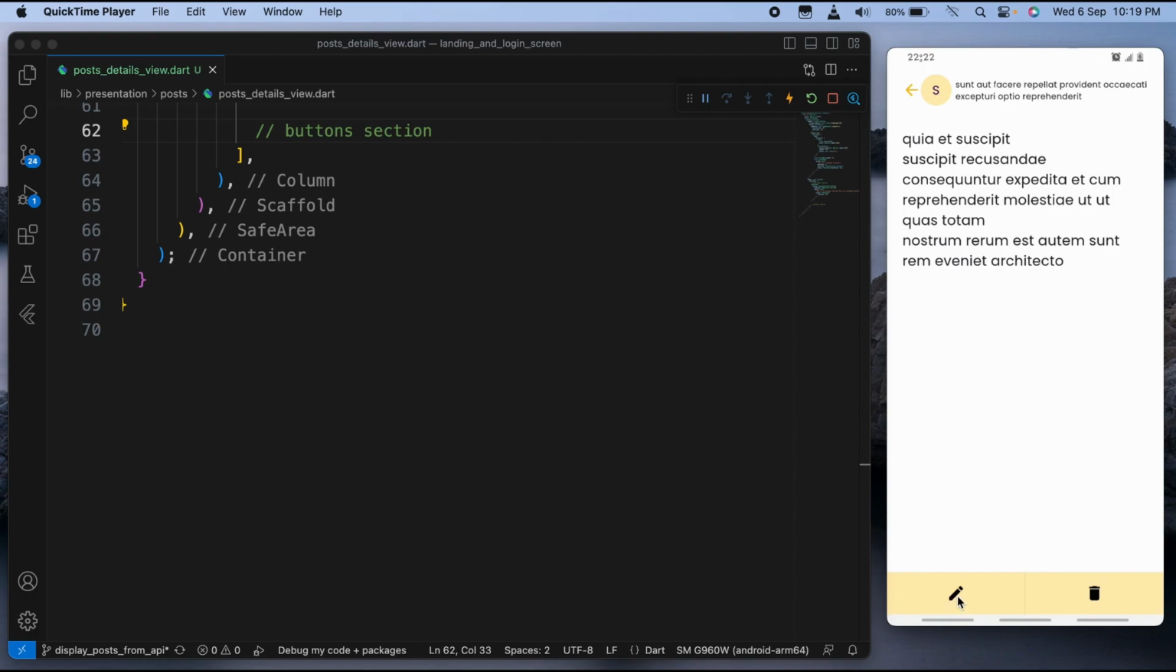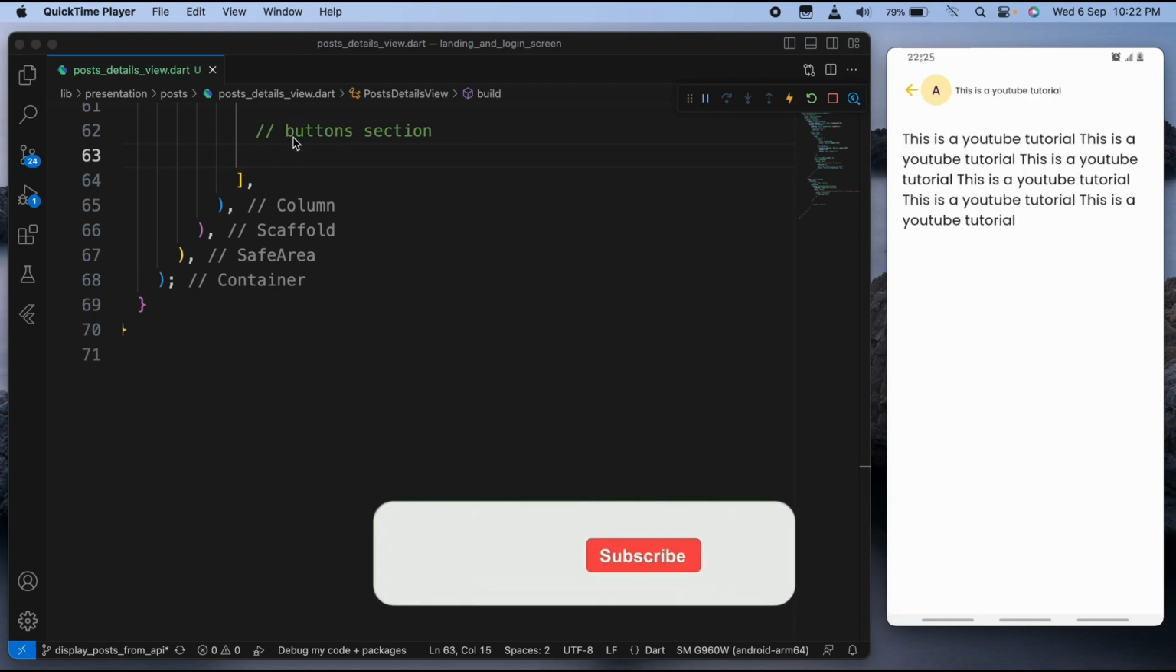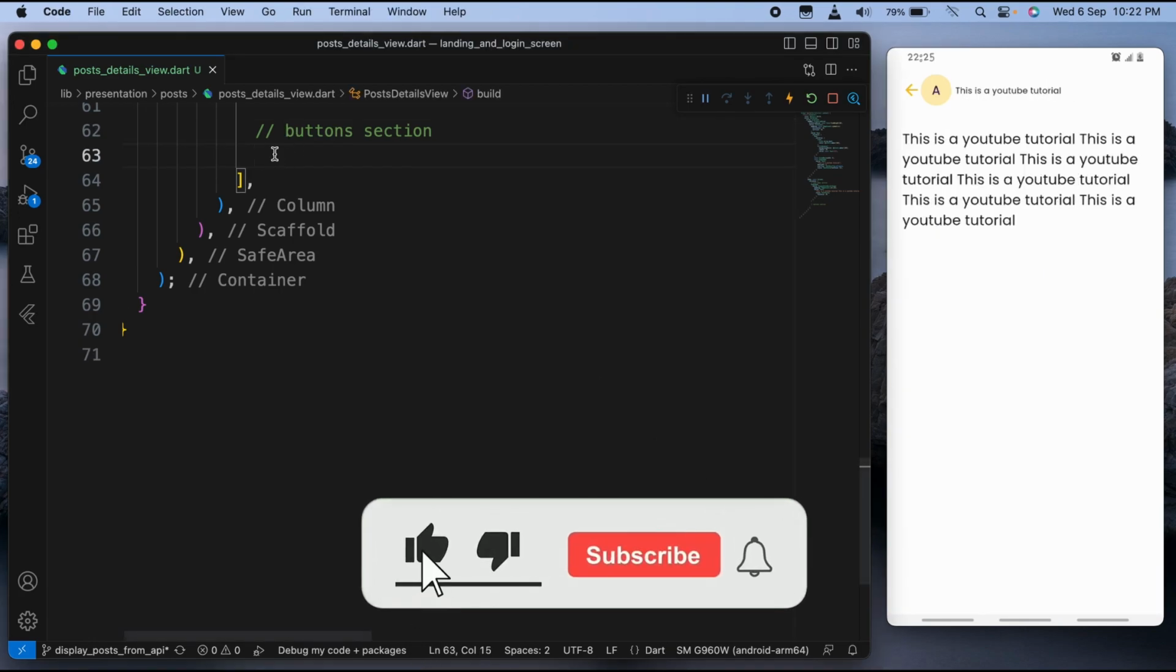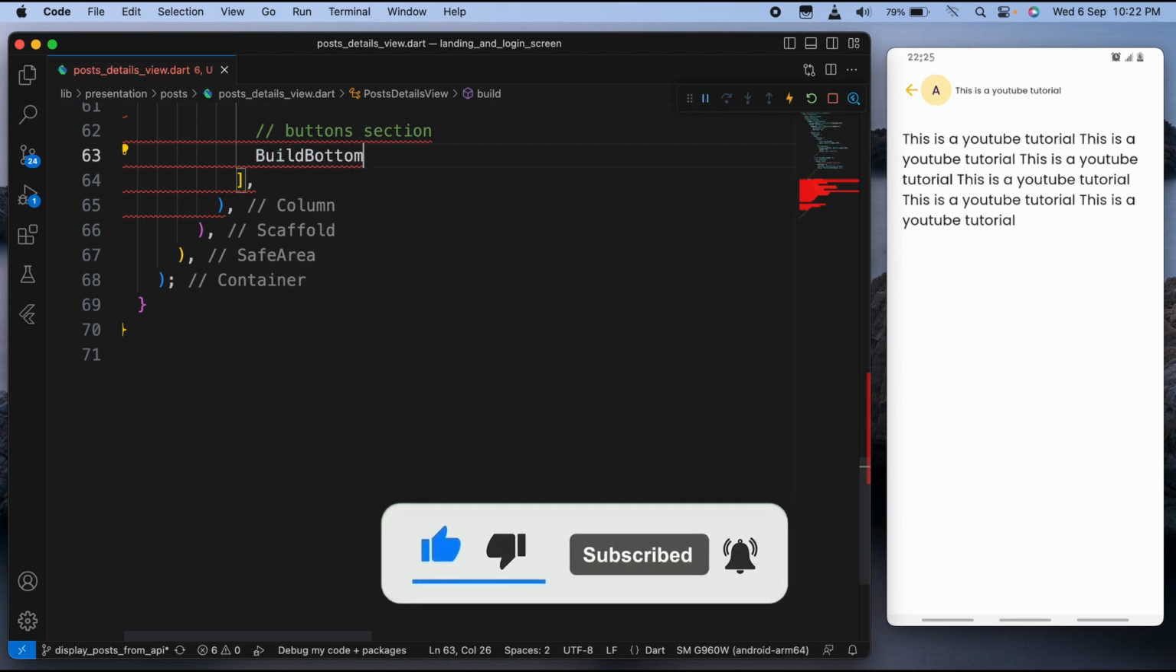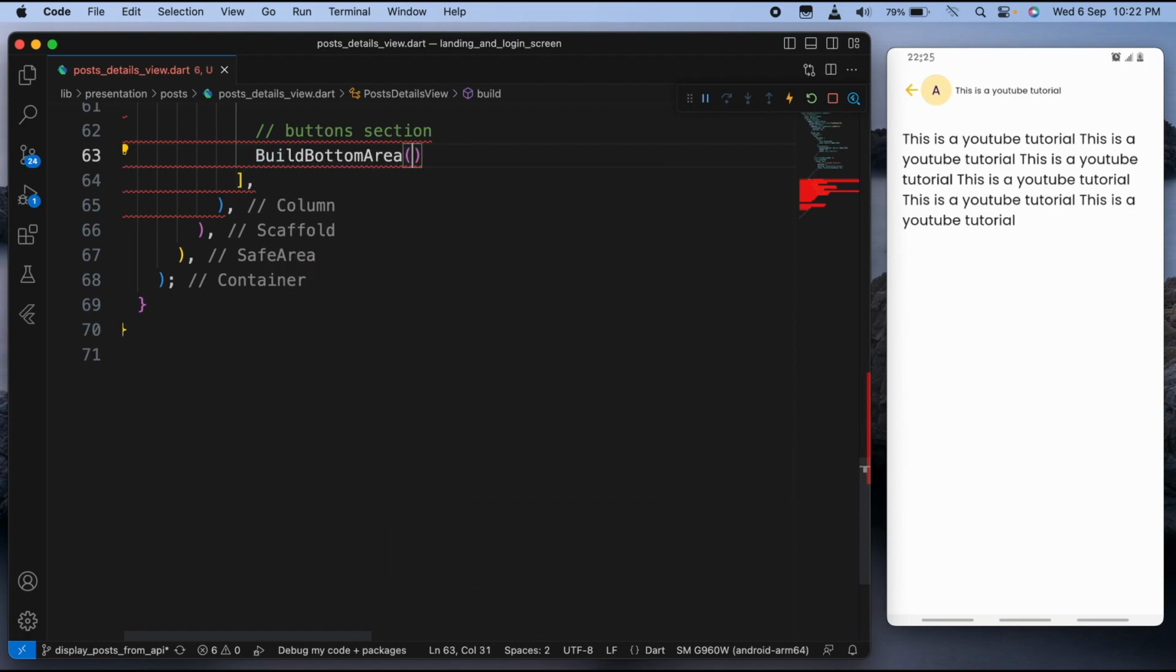Today we're gonna be working on this part here. We're gonna have these two buttons here below, the first one for editing the posts and the second one for deleting the actual posts. Okay, first we're gonna create a widget for that and we're gonna call it build bottom area. It's gonna be a widget.